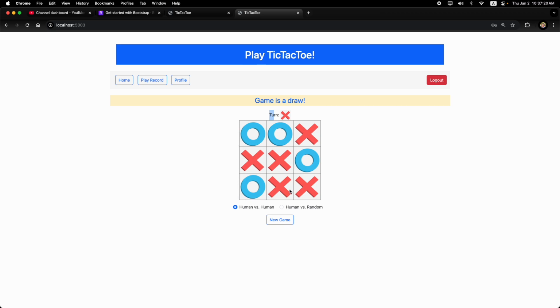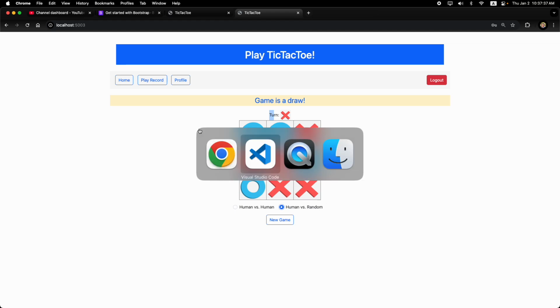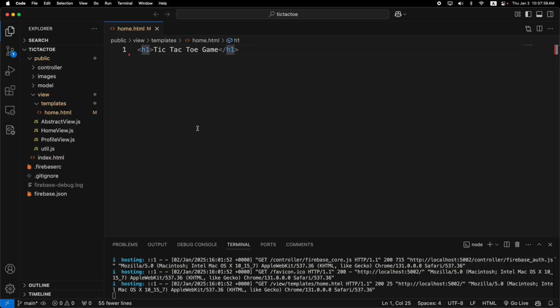On the bottom of the game board, we are going to have radio buttons to choose the gameplay strategy, human versus a human or versus a random, and then we will have a new game button there. So let's define the unchanging, fixed contents of HTML for this menu page layout.